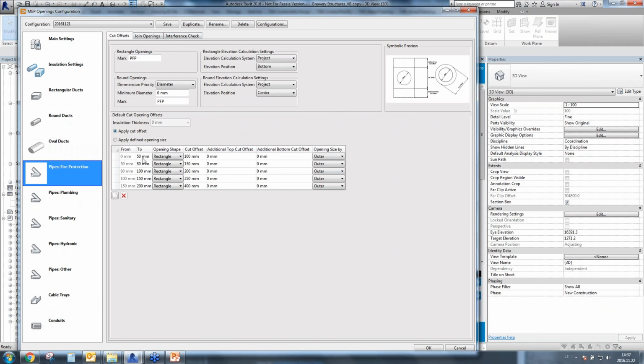So basically our software is working with some kind of ranges. Like from 0 to 50, I will always insert a rectangular opening that has a cut offset of 100 millimeters. From 50 to 80, I will use, I don't know, a round opening, and I will make a 150 millimeters offset. Or you can apply a defined opening size. That means you will always have the same opening for all the elements that are from 0 to 50 or something like this. So you can choose this.